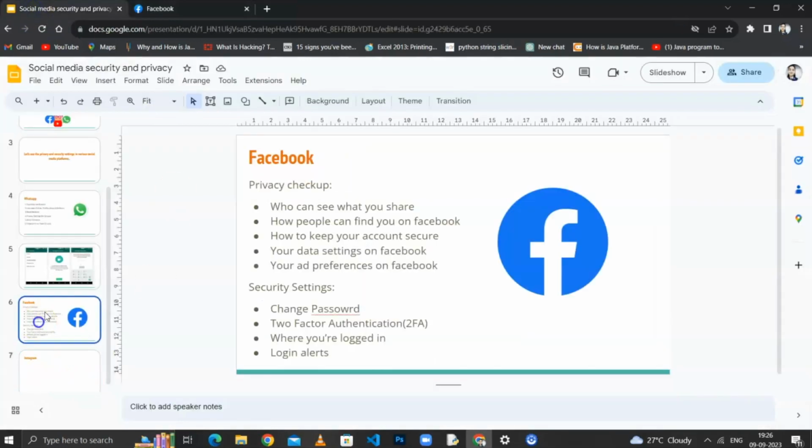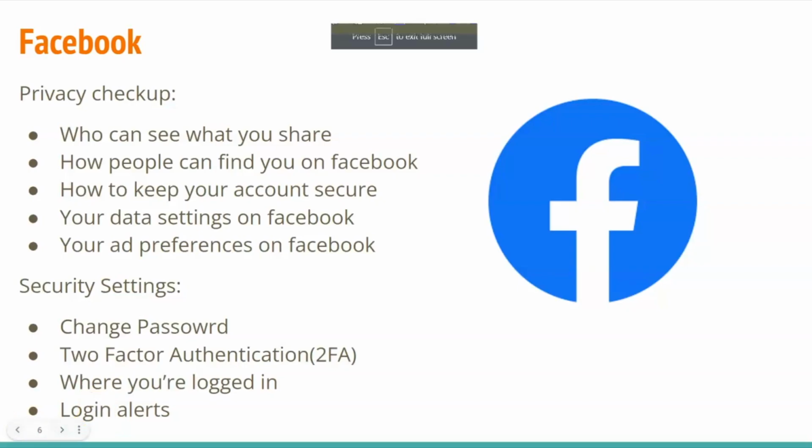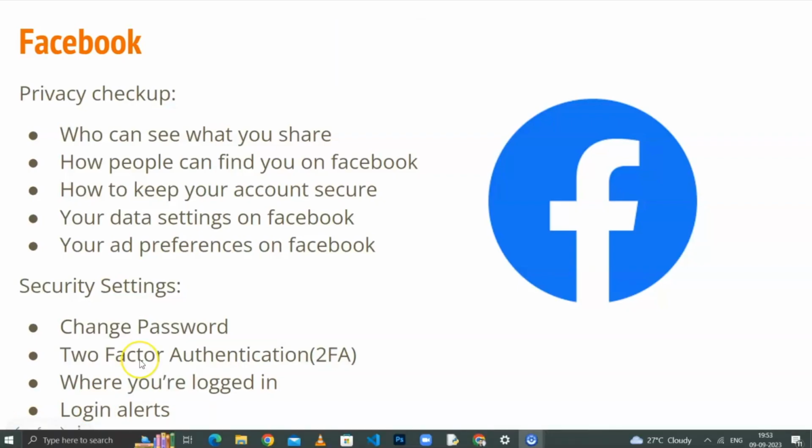In the next video, we'll see the security settings. Okay. So that's it about this. In this video, we'll see the security settings that we can enable in our Facebook account to enhance its security and protect our account from unauthorized access. So here are the security settings that we can enable in our Facebook account.